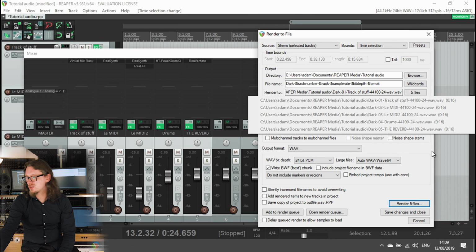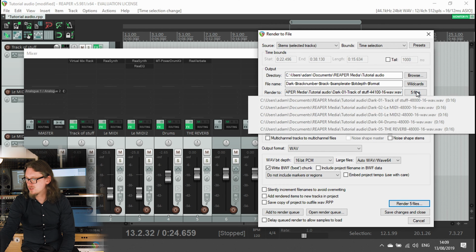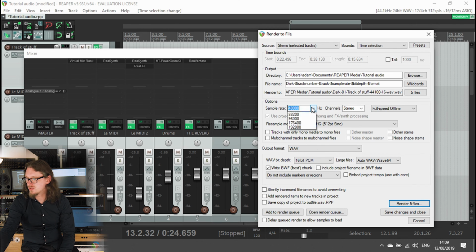Now that's really useful, because if I change this to, say, 16-bit and then 48K, the names of all of those should now change. Yeah, so they've become 48K 16, and so on and so forth. That means that we go to the next bit. If I was to get these 44.1 and all the names are done, we've got all these selected, and there's an extra button coming down here, I can tick tracks with only mono media to mono files.